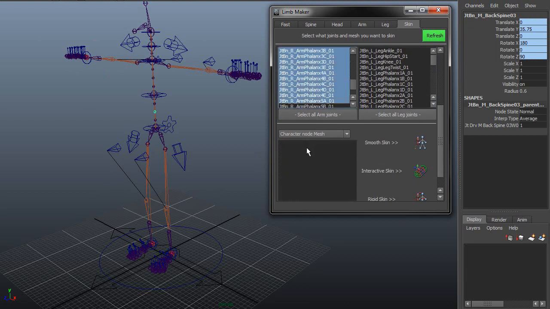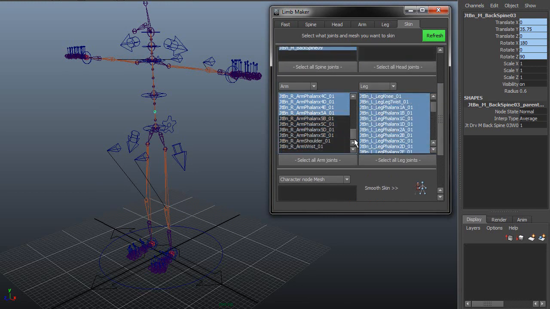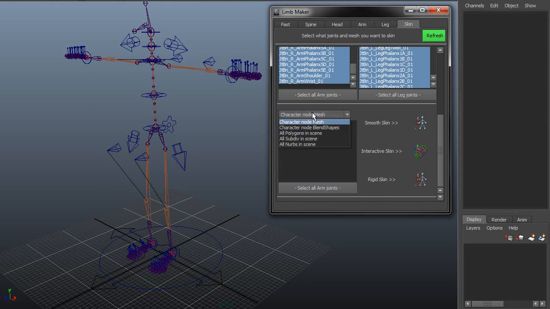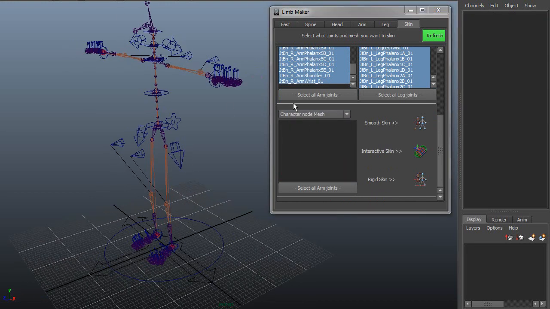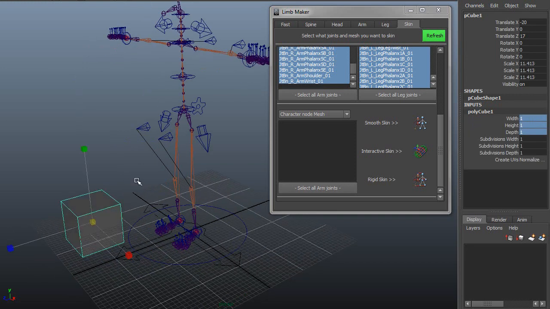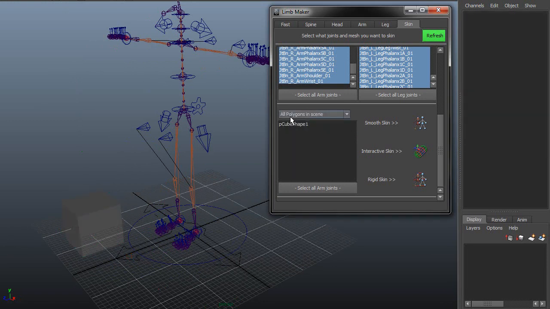So we can select all these different ones, and again all this is a scroll layout, so we can see all these different items. And this one down here is for the mesh. So at the moment there's no mesh in the scene, so what we'll do is we'll create some. So we've got a polygon here, so now we can go to all polygons in scene, and it's added that object.